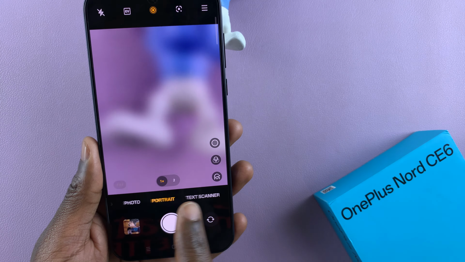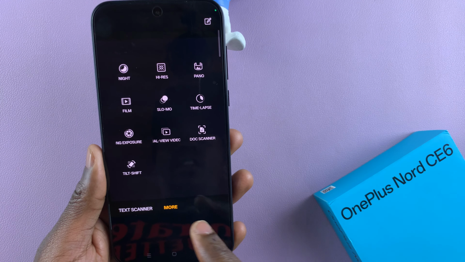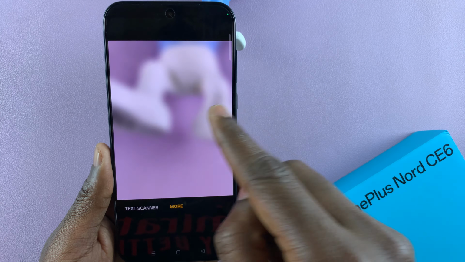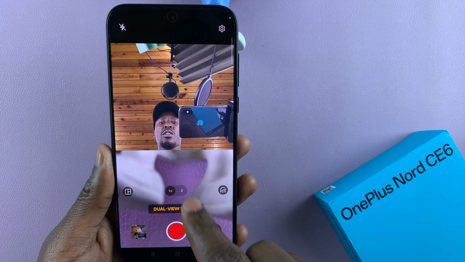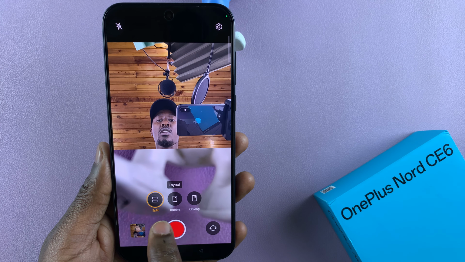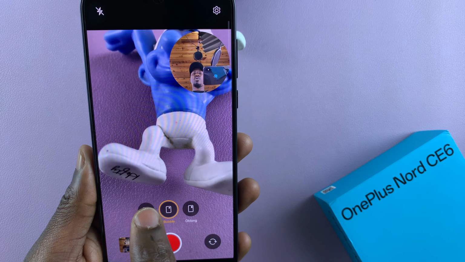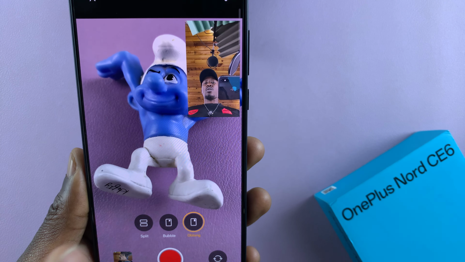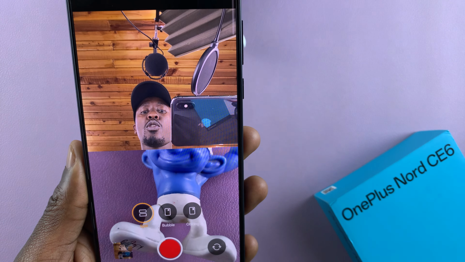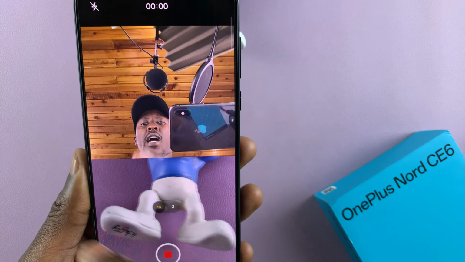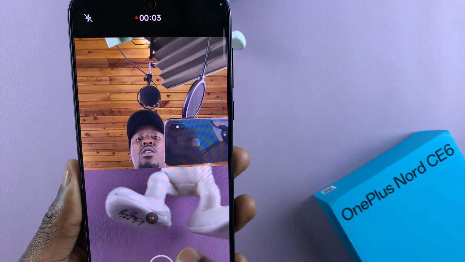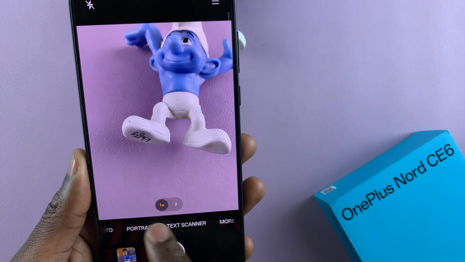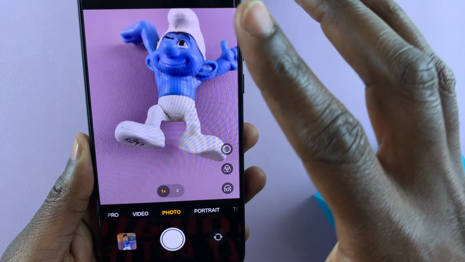That's another feature that you can utilize on this particular OnePlus Nord CE6. Now you can also swipe through once again to more, and then you have the option to select dual view video, and you can record dual view audio and change the mode and the layout of that particular dual view, which means you can record with both the front camera and the back camera of your phone at the same time. So you can choose whatever option you want, and you can get to recording, and it's going to save your video with dual recording.